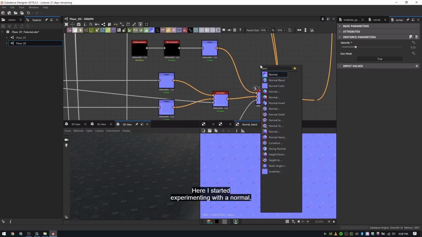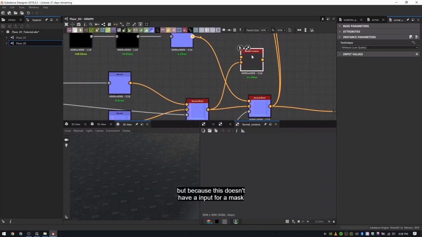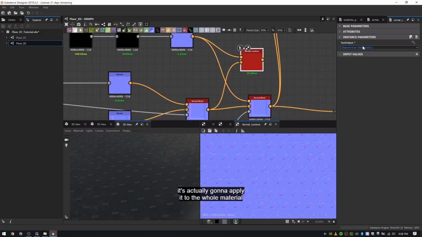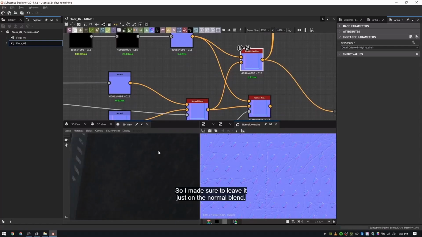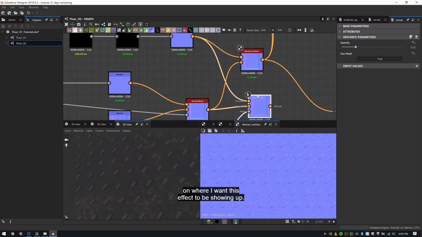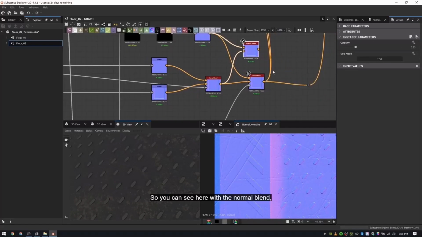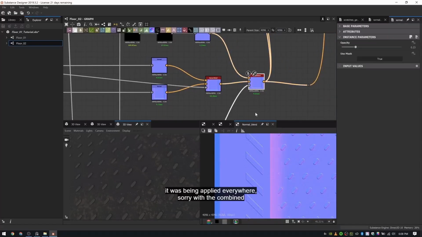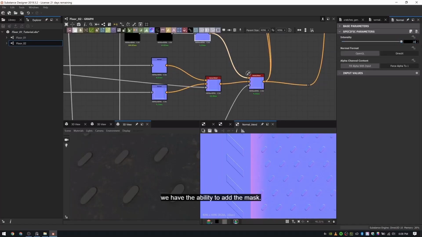Here, I started experimenting with a normal, I believe it was a normal combine, but because this doesn't have an input for a mask, it's actually going to apply it to the whole material rather than say the normal blend where you can actually plug in a mask. So I made sure to leave it just on the normal blend. That way it gives me a little bit more control on where I want this effect to be showing up. So you can see here with the normal blend it was being applied everywhere, or sorry, with the combine it was being applied everywhere, and then with the normal blend we have the ability to add the mask.